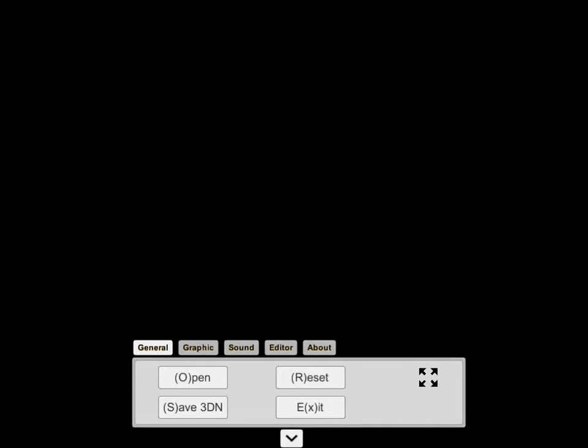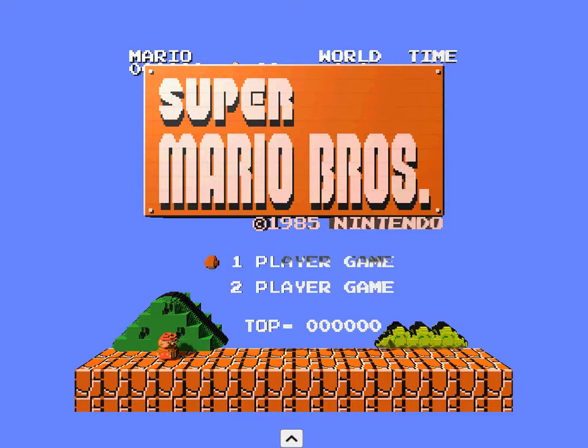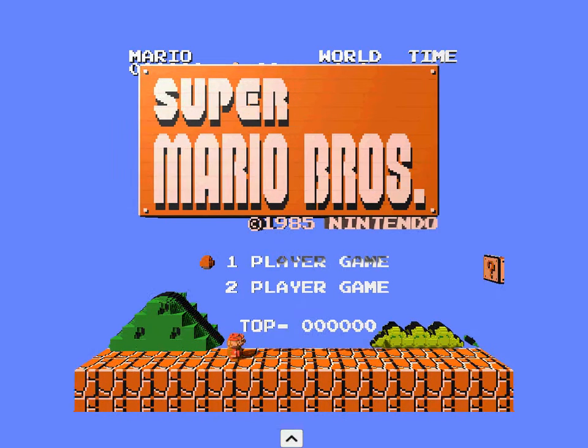So basically, I'm gonna open up this browser right here. So it basically works like any other emulator. You just select a ROM file and just simply open it up. So I do have a few ROM files right here. So for instance, we can open up Super Mario Brothers for the NES. And would you look at that? The graphics actually have depth and are in 3D.